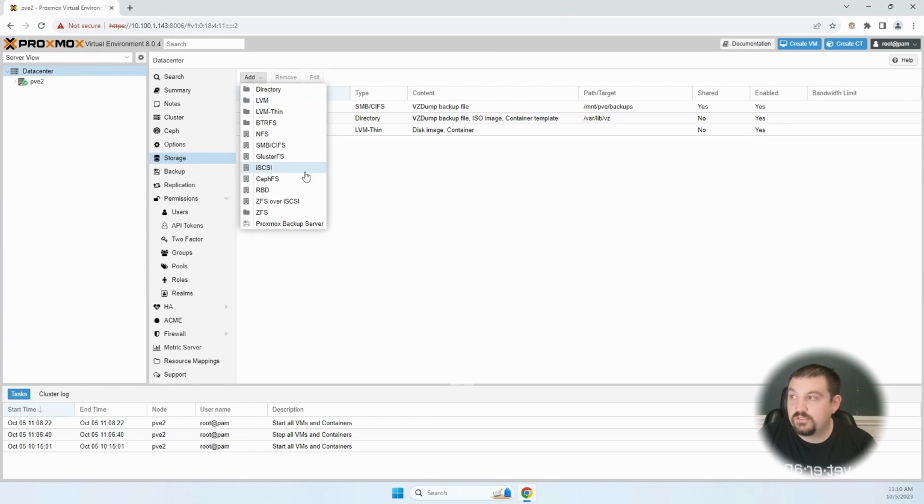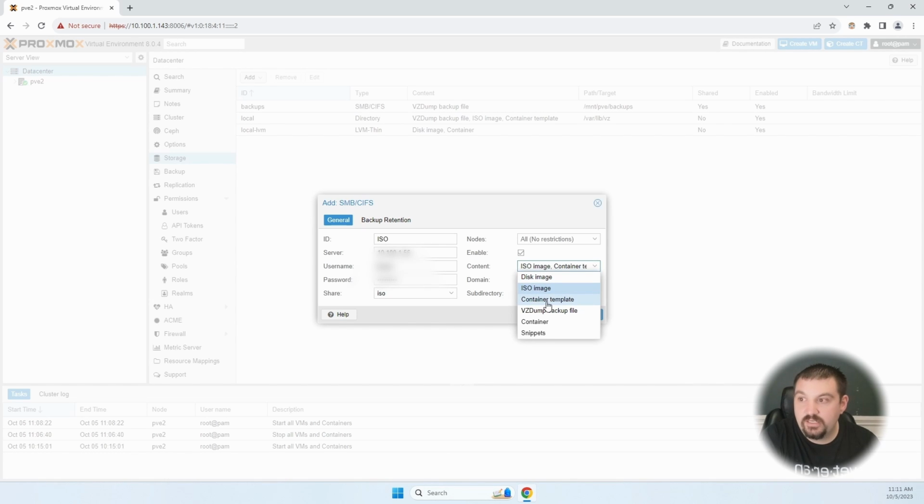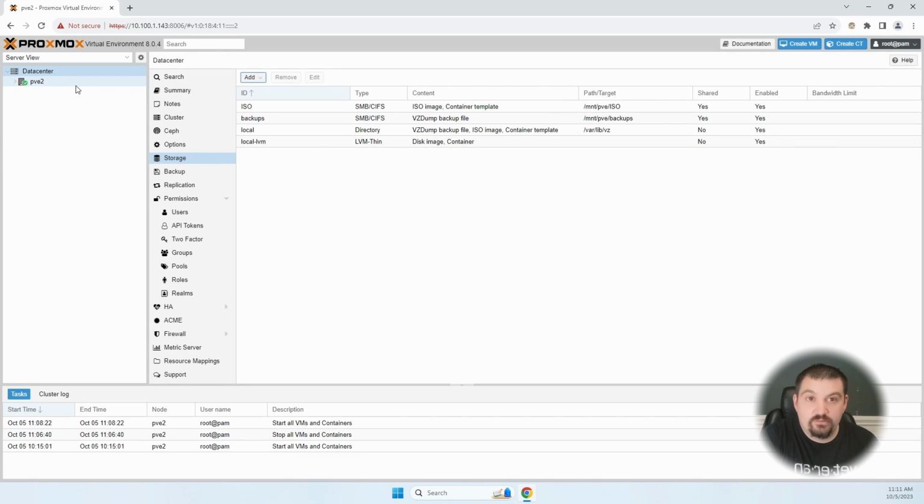The next one that I want to add is another SMB, and we're going to call this one ISOs. It's on that same server. We're going to unselect Disk image, do the dropdown, and select ISO image and Container template. Add. And now that is there.